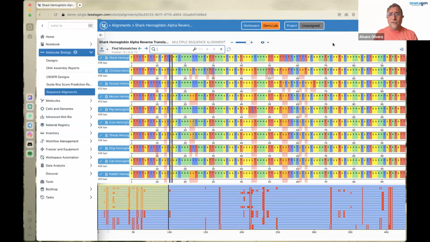If you want to search for a particular feature or for a particular sequence, you can go and search for it here. So let's say I want to search for GGA. Okay, here's the first one. I have 8 different GGA sequences in my alignment. So you can go through all of them one by one.